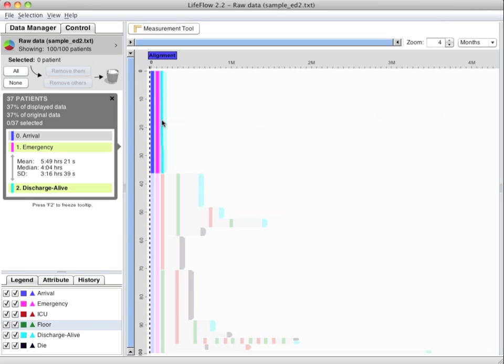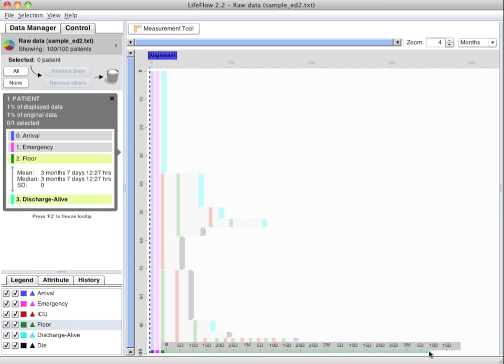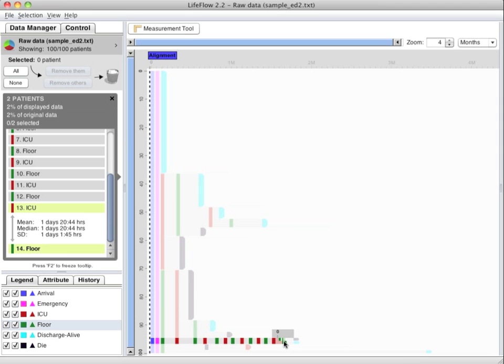The majority of the patients fall into this sequence: arrival to the emergency room and then were discharged alive. This is common and expected because there are many patients that visit with minor injuries or illness and went home. Let's look for unexpected sequences. There is a very long sequence in the bottom. From the tooltip, it tells me that there is one patient that stayed in the hospital for 3 months. Or another outstanding pattern is the red and green stripes here.